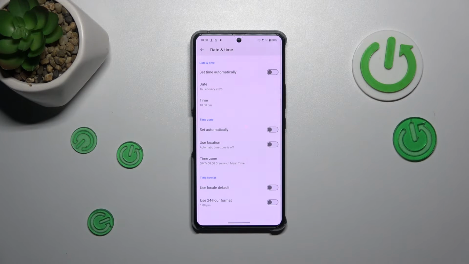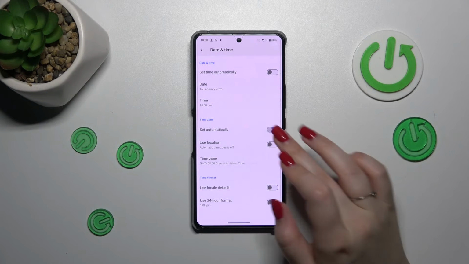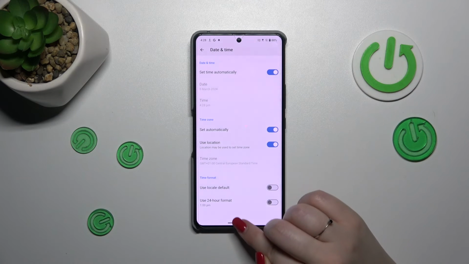So this is the whole manual customization of the date and time, and of course you can go back to all previous settings just by tapping on those switchers here.